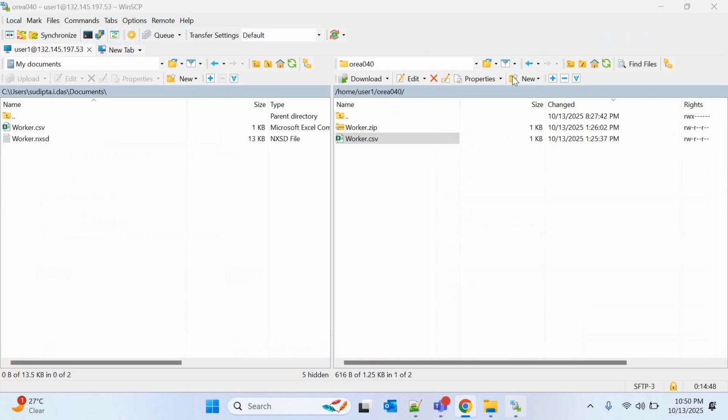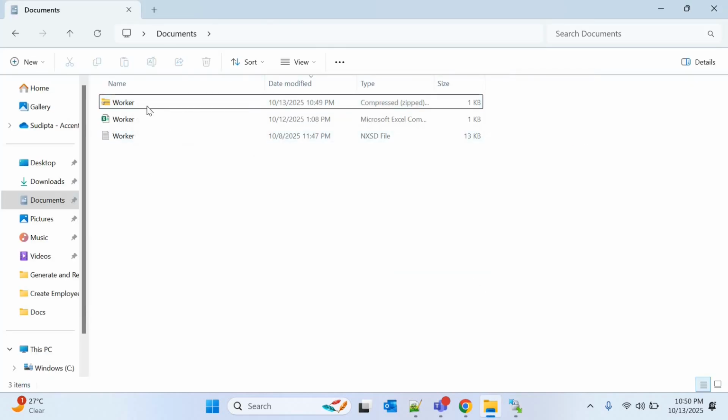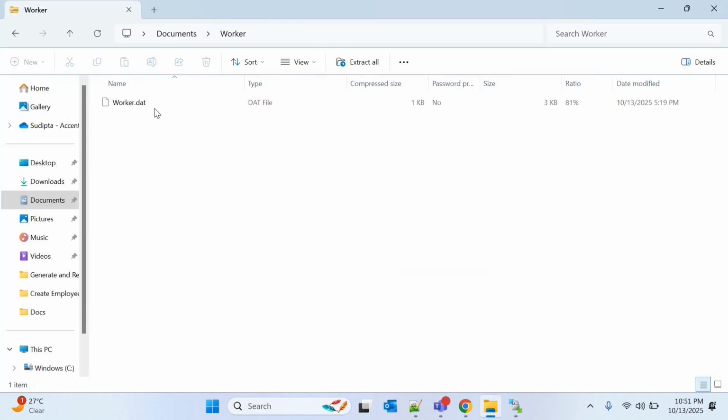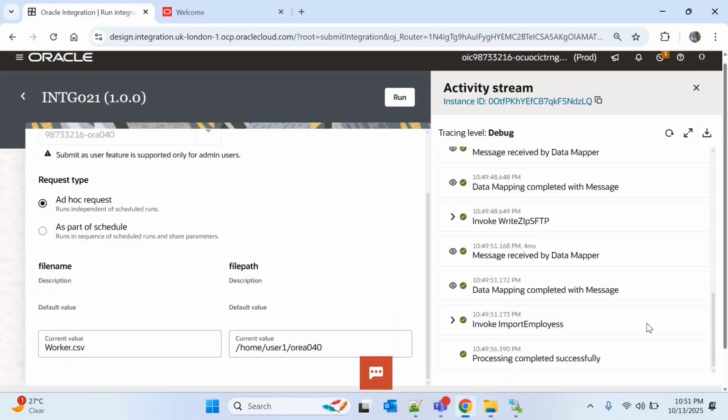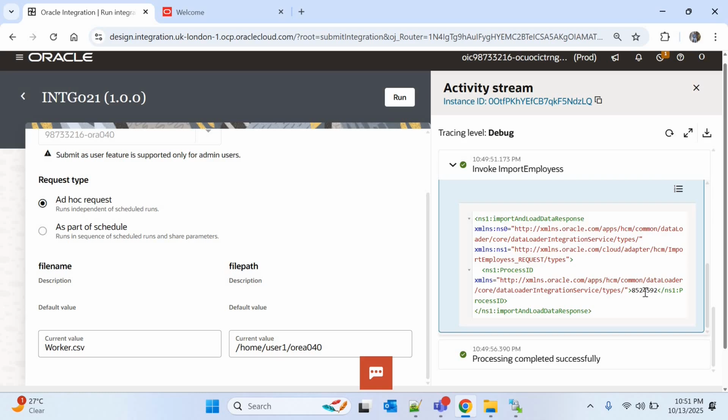I'll go to WinSCP. You can see the worker.zip file is created. I'll download this. Now I'll open the zip file. So you can see that the file name is now correct. I'll go to OIC and expand the invoke import employees. I'll view the message processed by invoke import employees. So you can see a process ID is there.